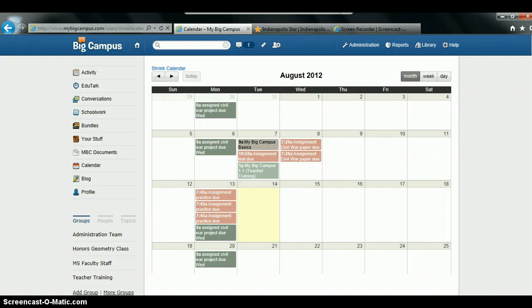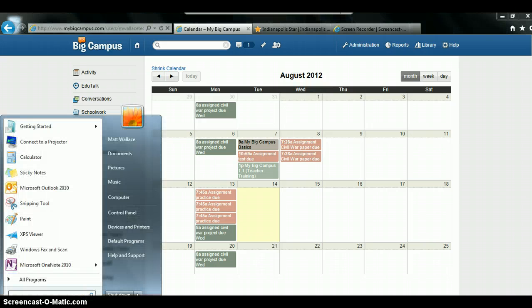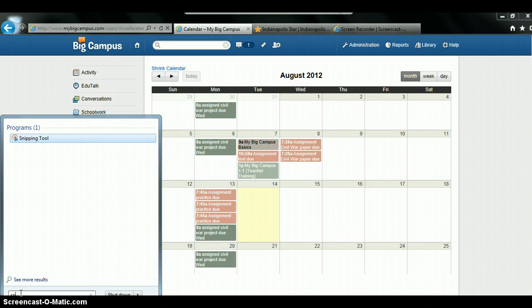So I need this calendar information when I get home tonight, but yet I don't have internet to log in to be able to see this calendar, which is on the web in my big campus. If it's a picture, or something like an interactive calendar like this, I recommend using the snipping tool. Or I recommend using OneNote, and I'll show you both. First of all, the snipping tool is over here in the Start menu, and if you can't find it, you can start to type snipping tool right here, and it should pop up under your programs.